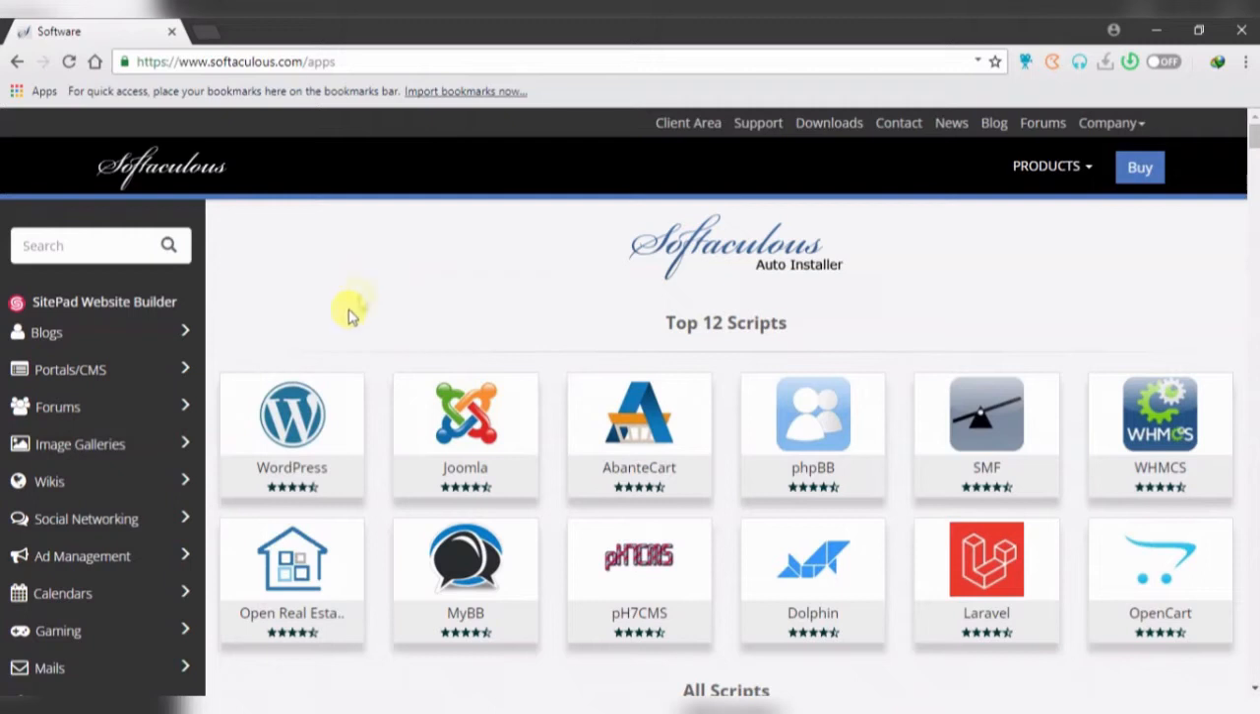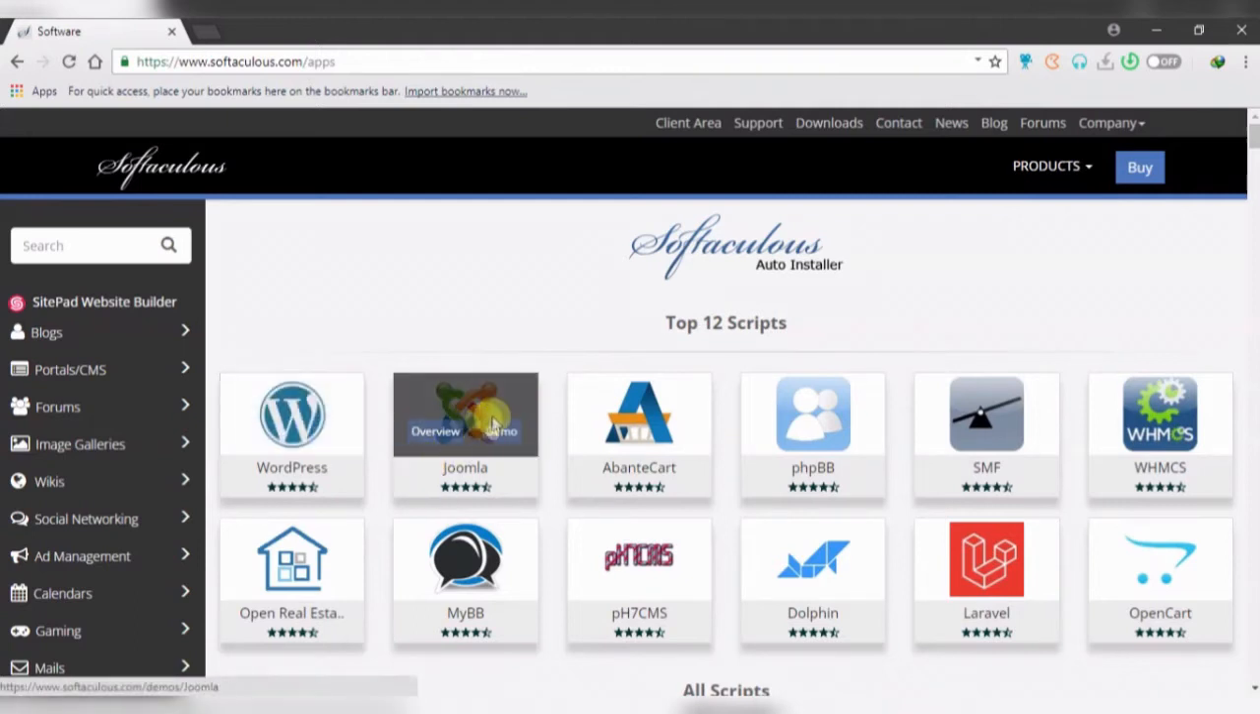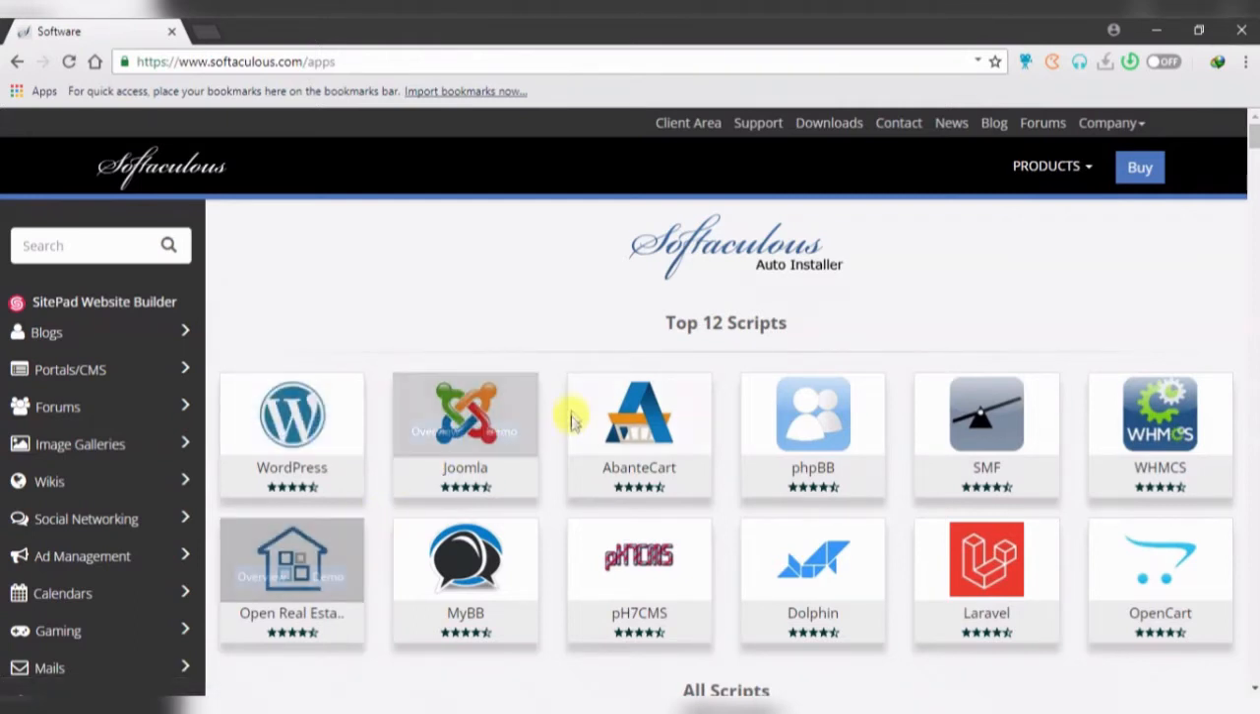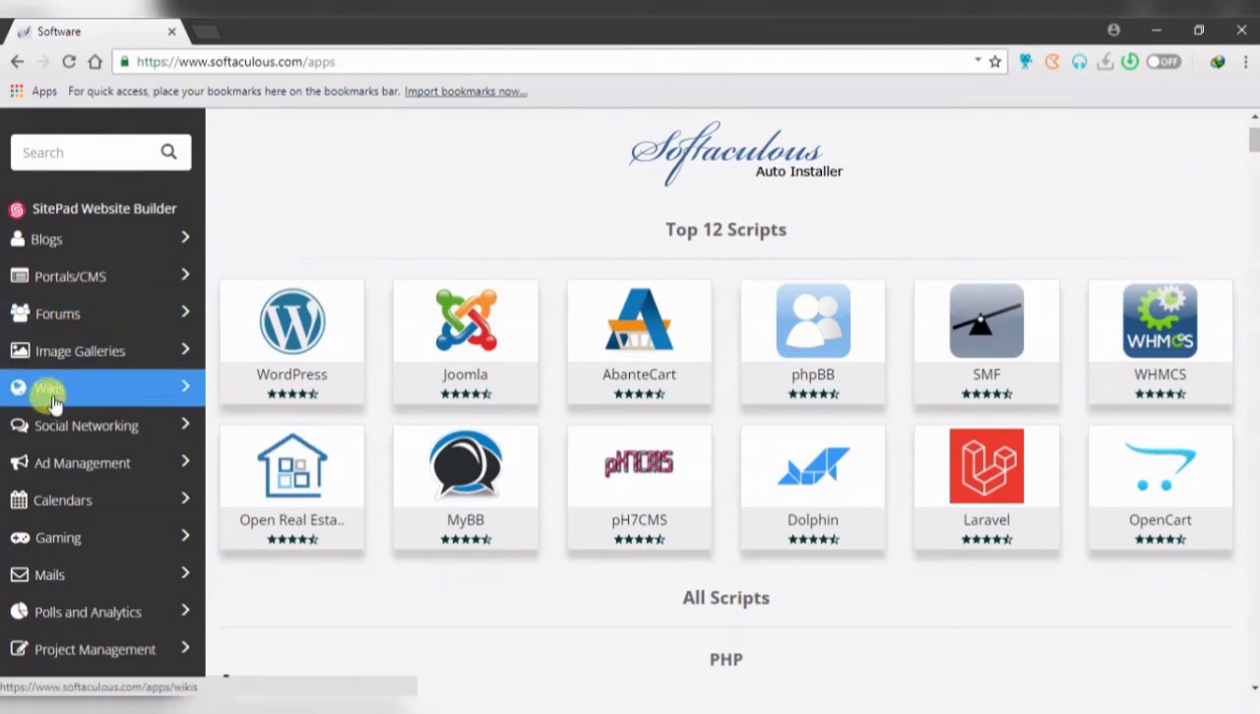But we will also focus on this one in this training. We will use this one. It's not that difficult. It's very simple, but it's not straightforward to deal with, compared to this one. So let's talk about the types. You have the blog type. You have portal, forums, image, wikis, social network.